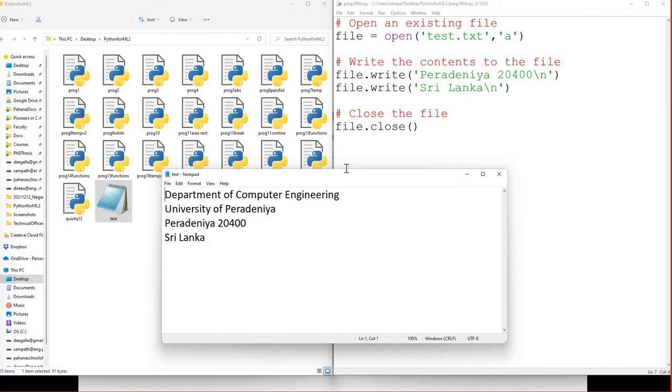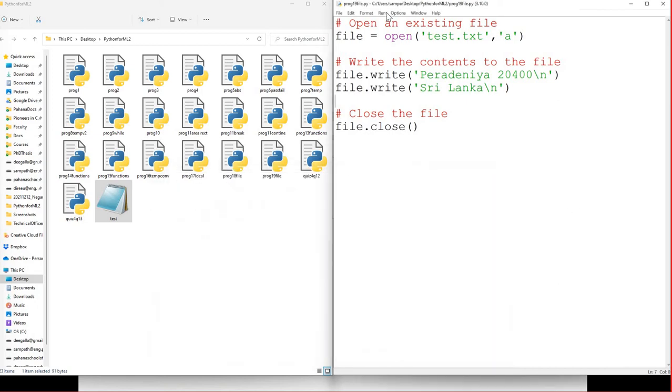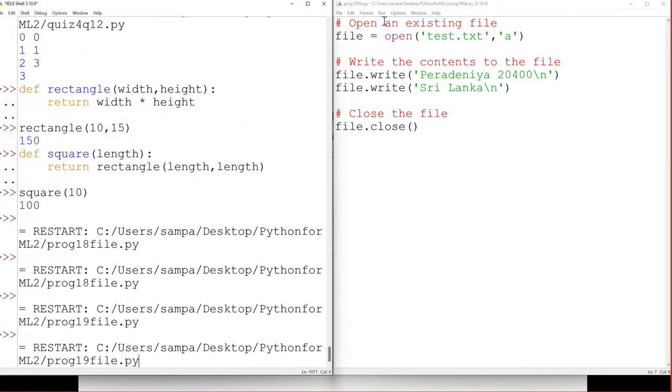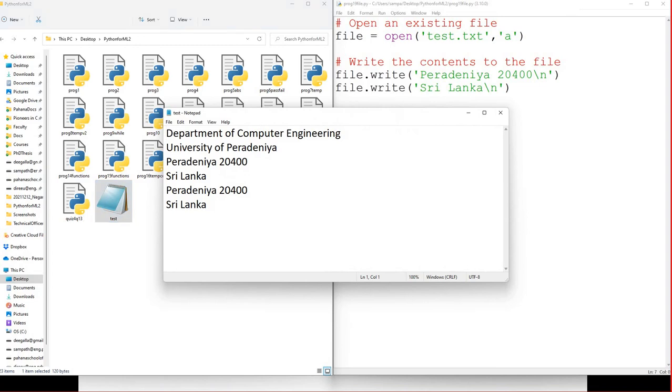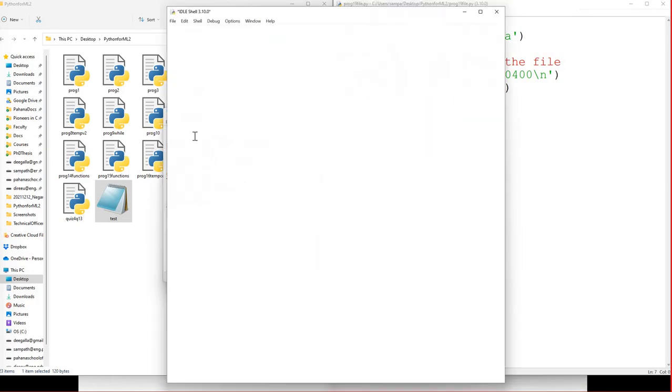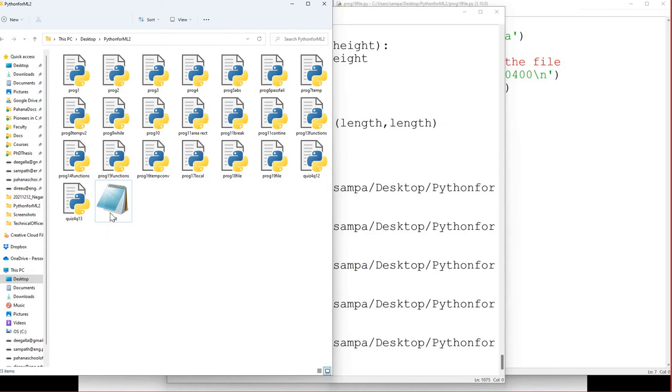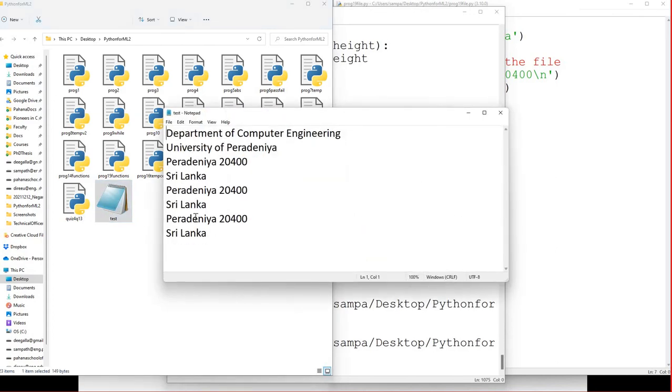Whatever the existing content, you are adding these two lines. So if I rerun, run module, and if you go back to the folder and open up a file, what I did here, I reran the file, and you see that there are two lines added. Again, I'm going to rerun. Let me open the file again. Another two lines added. So appending means to keep on adding contents to the existing file.